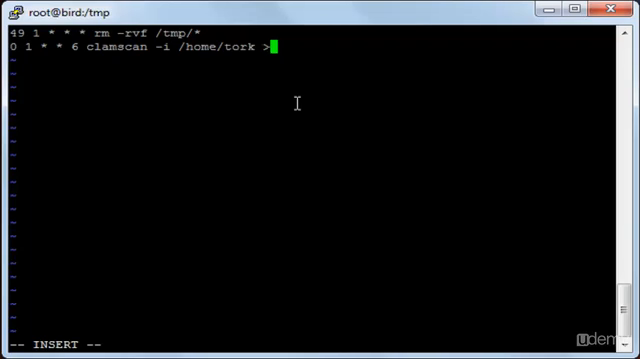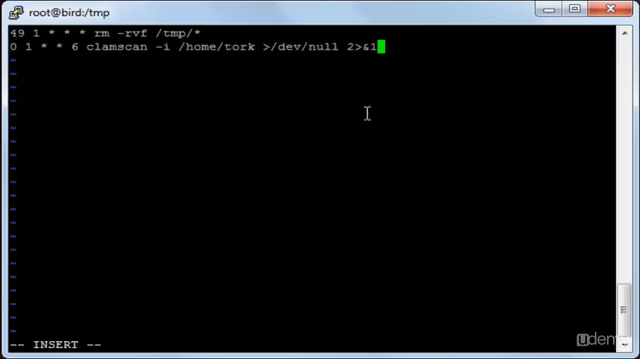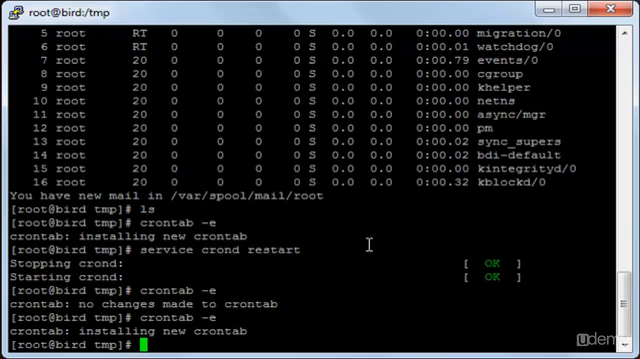You will add the greater than sign and then /dev/null, and then 2, the greater than sign one more time, and then the ampersand, which is shift 7, and then 1. If you add this after any cron job, then it will not add the results in the file that I have just shown you. And of course, to apply any command or any cron job, you will restart the cron utility.